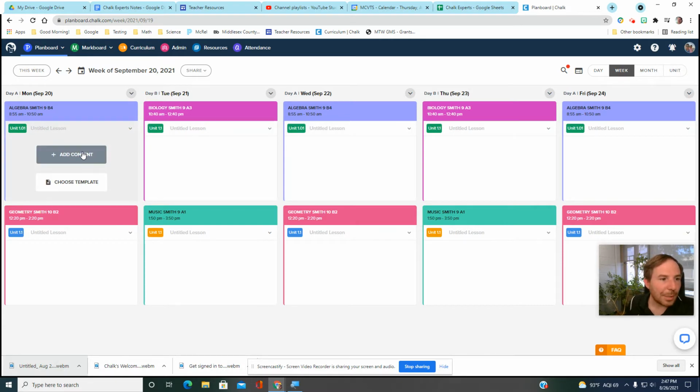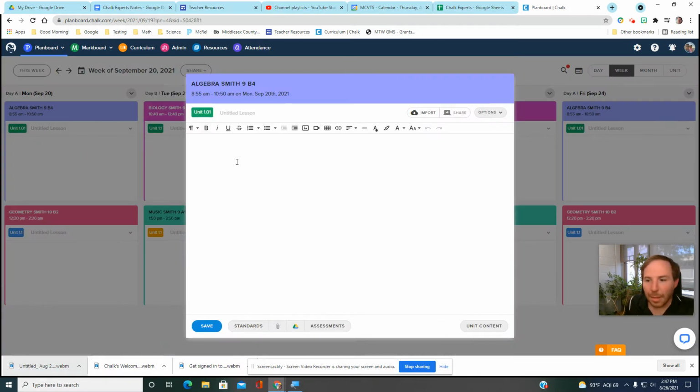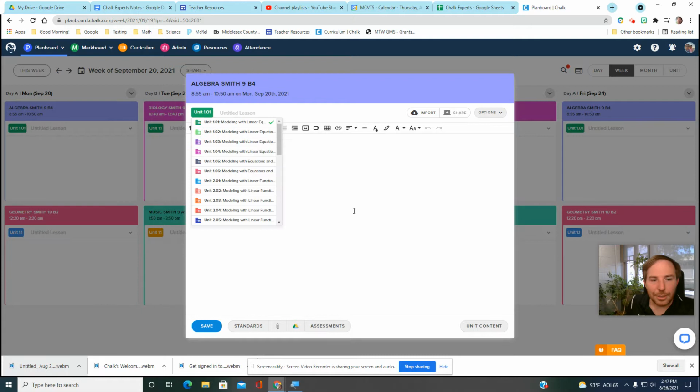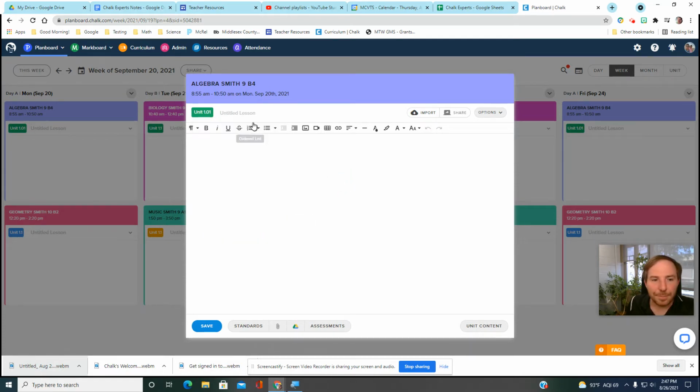So I'm going to jump into this Monday morning lesson in my sample algebra class here and click on Add Content. When that opens, we'll see the title of the class, when it's going to be. Now that unit button we talked about a second ago, if I need to change it because I'm ready for the next unit, or I'm still in this unit but it advanced on me, you can select your unit here. If it's still all good, I'll leave it there.